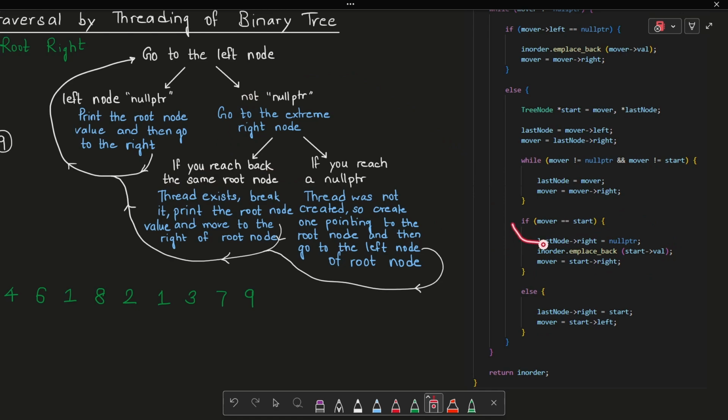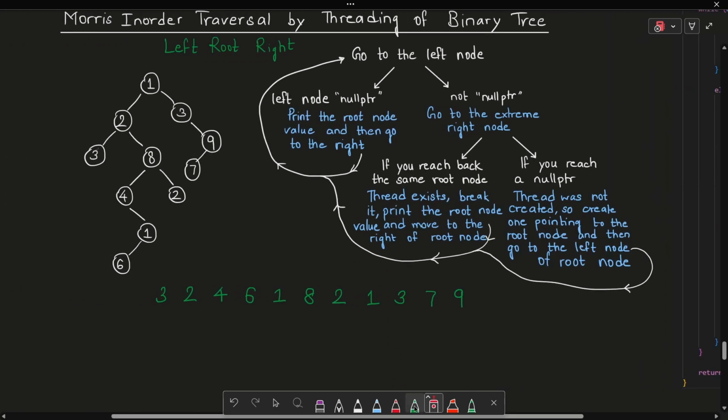So break the thread. This last node is just making sure that we are able to keep a record of the mover. I'll explain this. The mover is moving from here to here, so I'll maintain a last node value. This is L. It will start from here, and then we'll move to the extreme right. Then the mover will move ahead and L will be here. Then the mover will move ahead. Suppose this is a null pointer, so the mover is a null pointer.